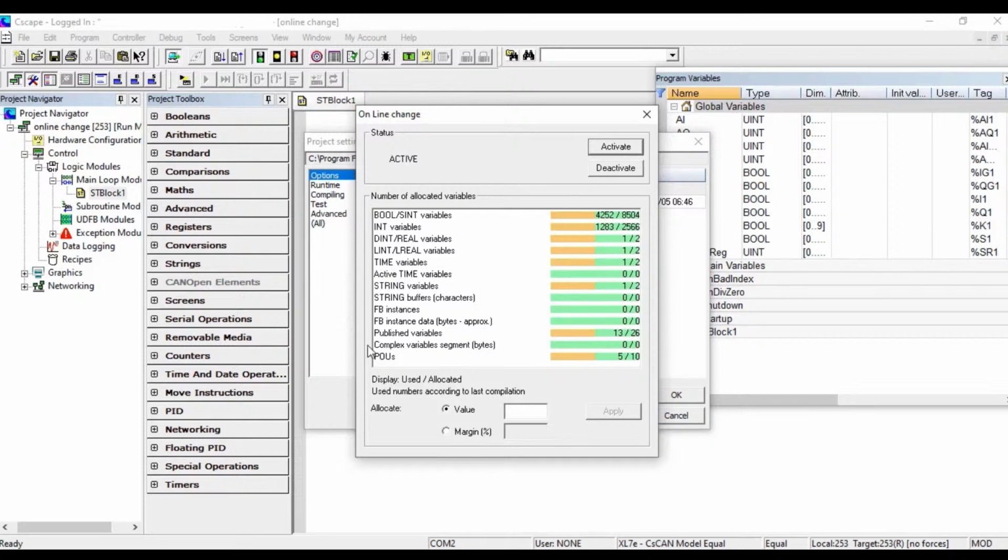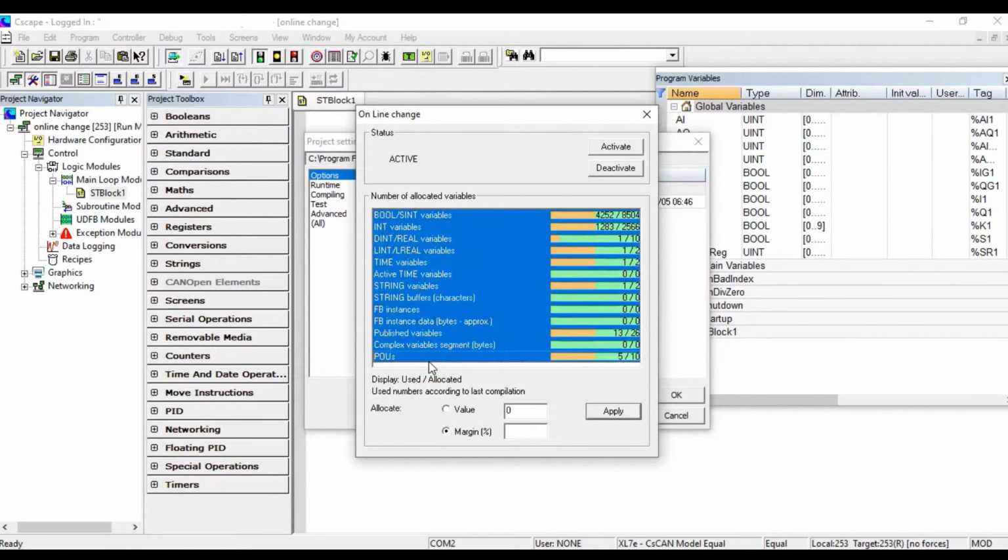I will change one of the variables, for example, the int or real variables. I'm increasing the size of this variable to 10 and clicking apply. The value 1 indicates the number of this variable type is already in use. I'm going to select all the variables using the shift click and increase to 100%. And now all the program variable sizes are increased.